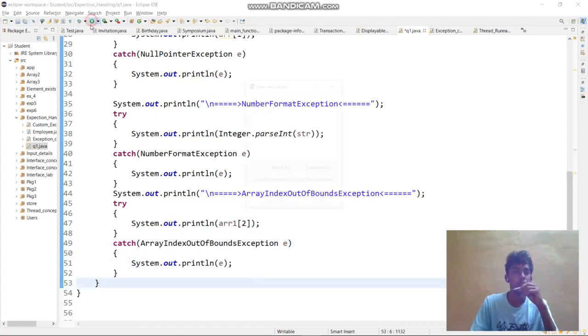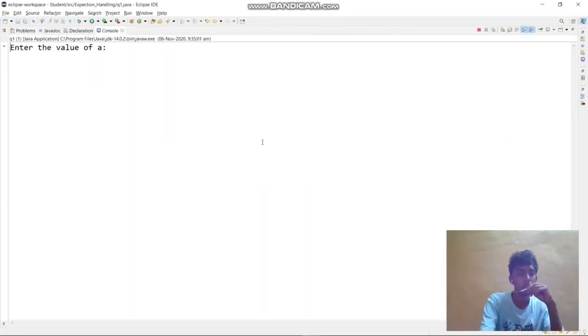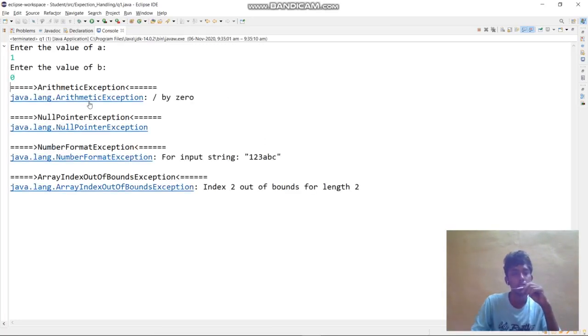Now let us see the output. See here, it asks to enter the value. I am giving a as 1 and b value as 0. So it catches the exception here, because the b value is 0.